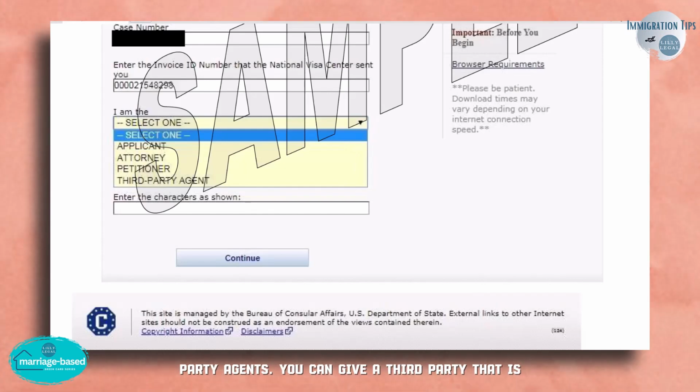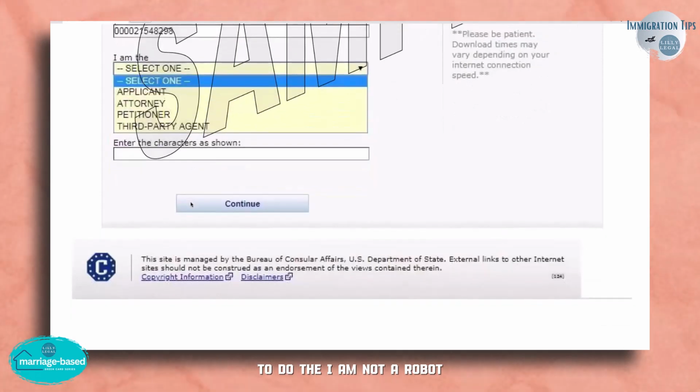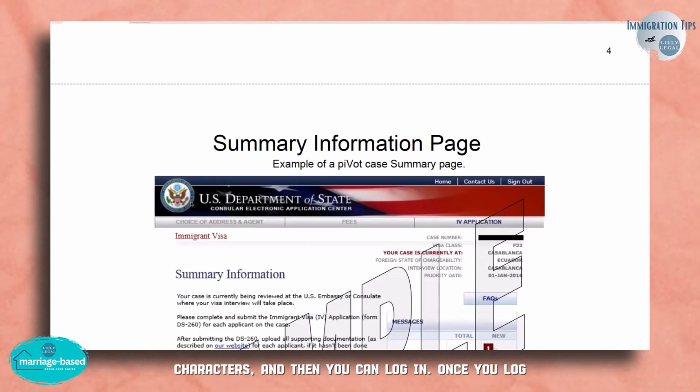And then there's third-party agents. You can give a third party that is not an attorney access to your account. There's a whole way to do it with the National Visa Center, but that's what that is referring to. So you need to select one of these options in order to be able to log in, all right? And then finally, you need to do the I am not a robot characters, and then you can log in.